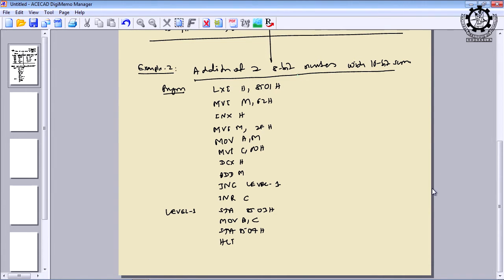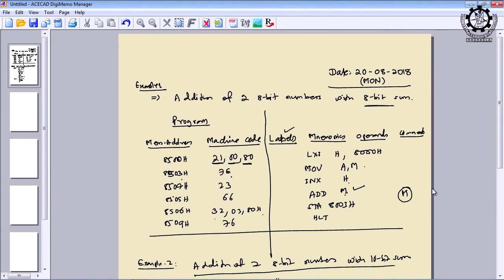So, assume that all other things are there, the comments and mnemonics, the way I have written in the first program, in the same way you can write the second program. But for saving time, I am just writing the most important part. And sometimes what happens, you need not give the memory location address. For that you can use a label. You can see there is a section called label.